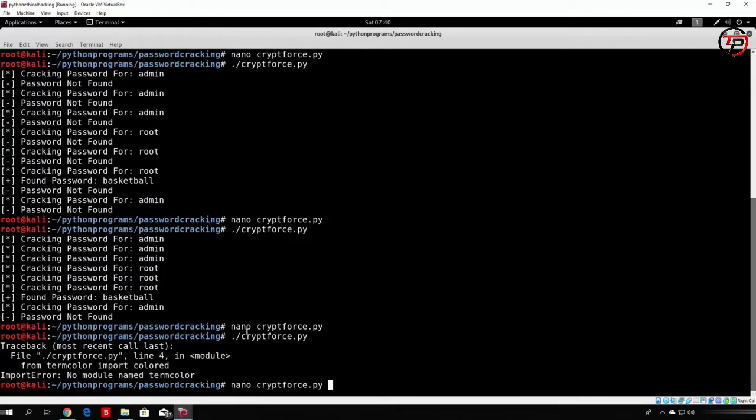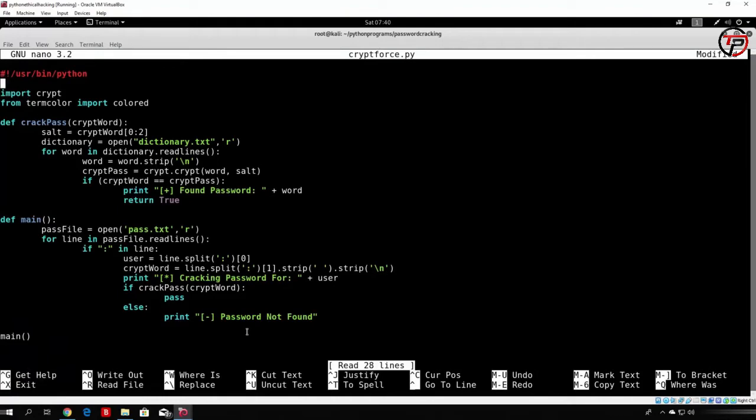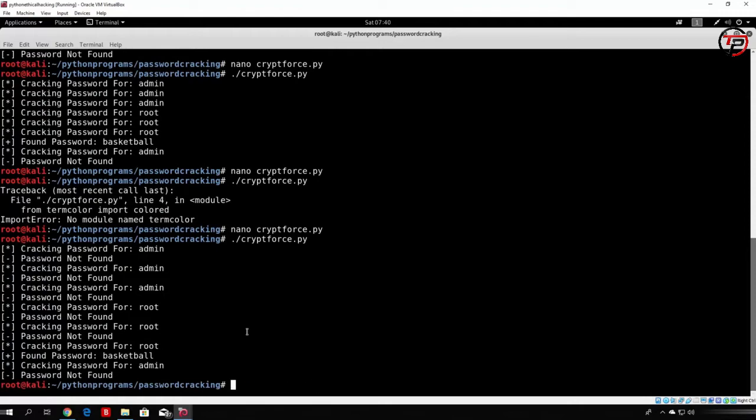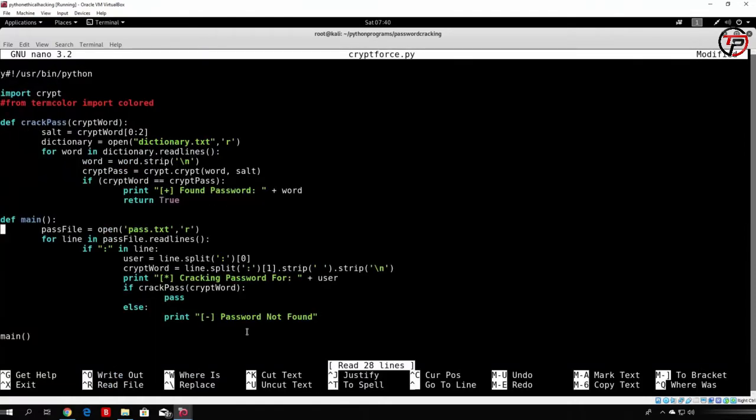Now this is really not that. Let me just see, no module named term color. From term color import colored. Okay, it doesn't really matter at the moment. Let me just run this once again. Okay, so for some reason it doesn't even matter, so we'll just not print this password not found. Can't really think about it right now. It is not really that important.